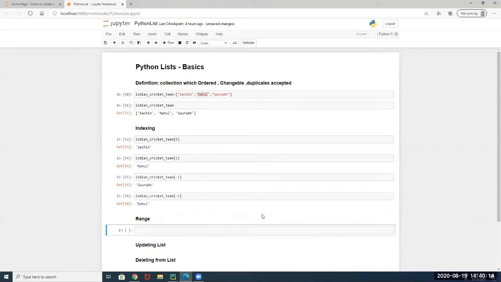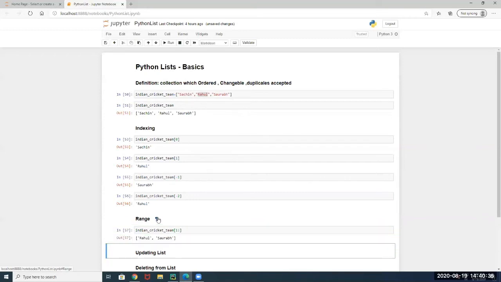Now it is also possible to access multiple elements at the same time using a range operation. Suppose you wanted to print all the elements from index 1 to the end, we could do this using a range operation like this. So print all the elements starting at index 1 till the end, and it will print.